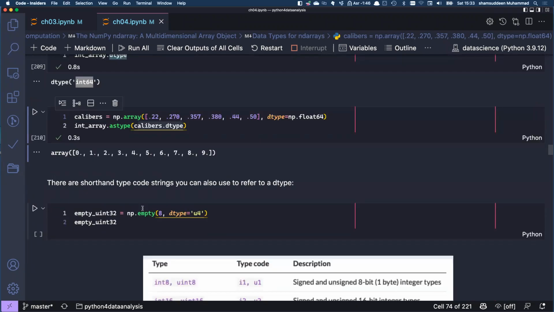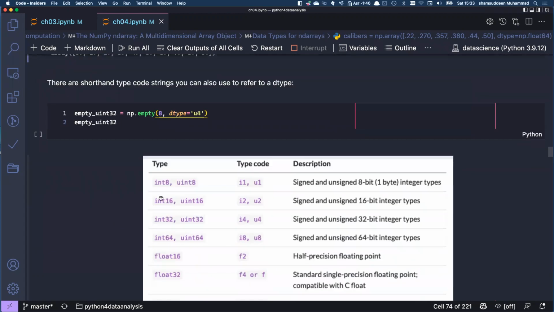There are shorthands as well. So here you can see numpy empty with data type u4. What does this mean? There are shortcuts. Instead of writing int8 or uint8, you can use this shortcut, like i8 or u8. So this is what we mean by float16, half precision floating point.